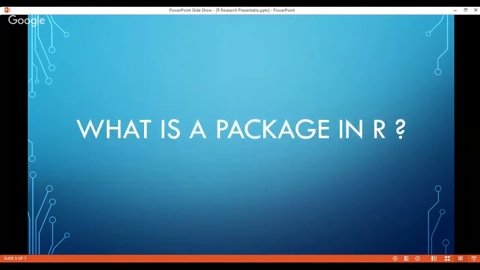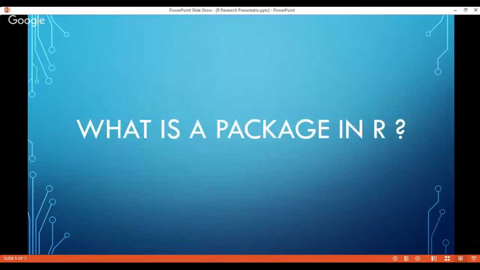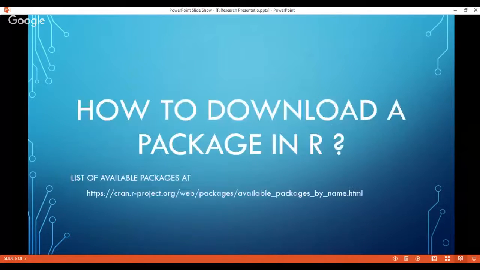And like I said, R is based on packages. But what is a package in R? A package is a collection of R functions, data, and compiled code in a well-defined format. The directory where packages are stored is called the library.